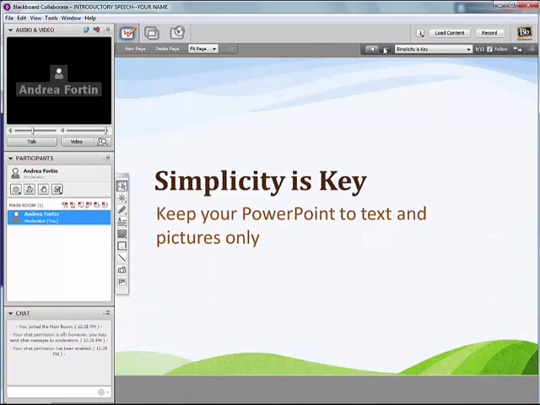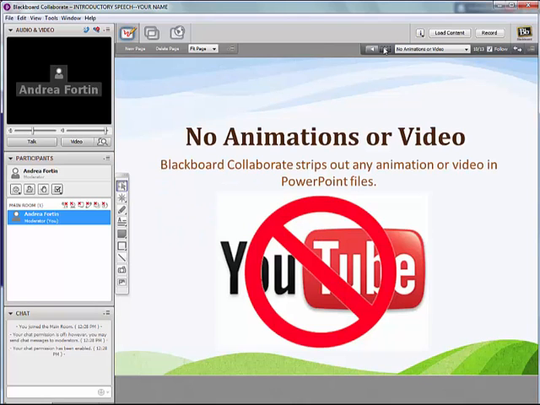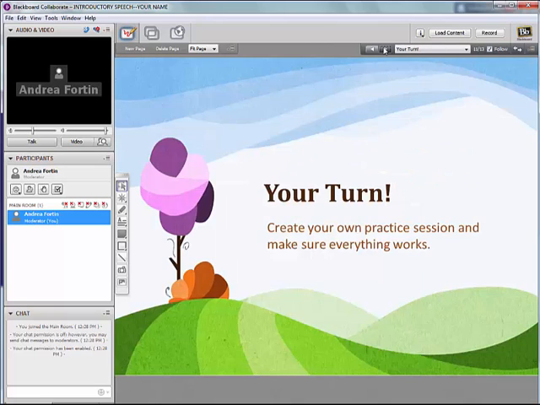When you're using a PowerPoint, keep in mind it needs to be simple. Your PowerPoint should only be text and pictures. If you add video, audio, animations, or transitions, they will be stripped out. It may make your PowerPoint look strange, or maybe Blackboard Collaborate won't accept your PowerPoint at all.